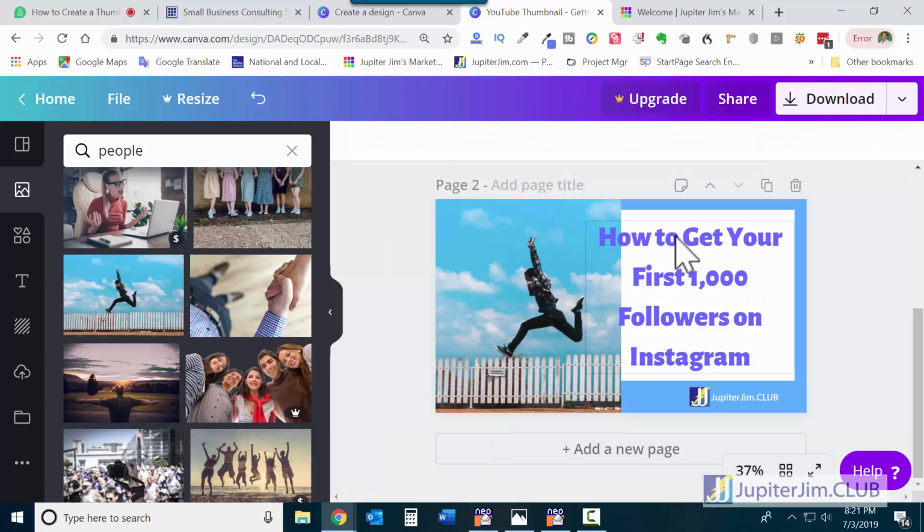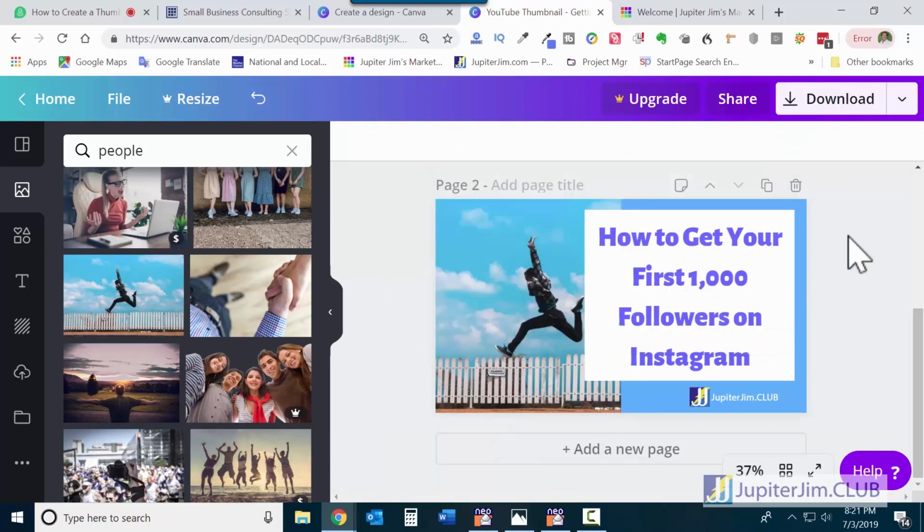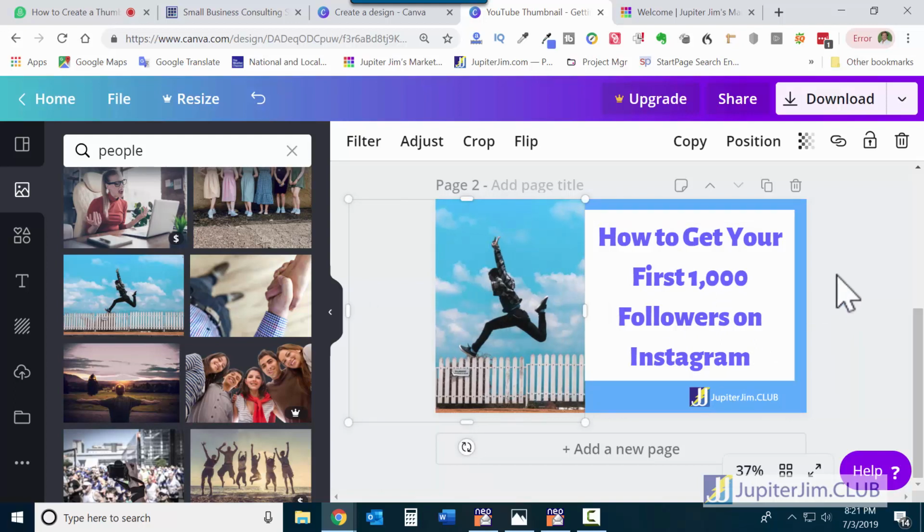And now it's behind the layer with the text. Now I want to get it behind that white layer, so I'm going to click on it again and go to backward one more time. You can resize all this stuff or move it around. Let's see if I can drag this guy over. Boom. That actually looks pretty decent, because this guy looks wicked happy because he's got his first 1,000 followers on Instagram.